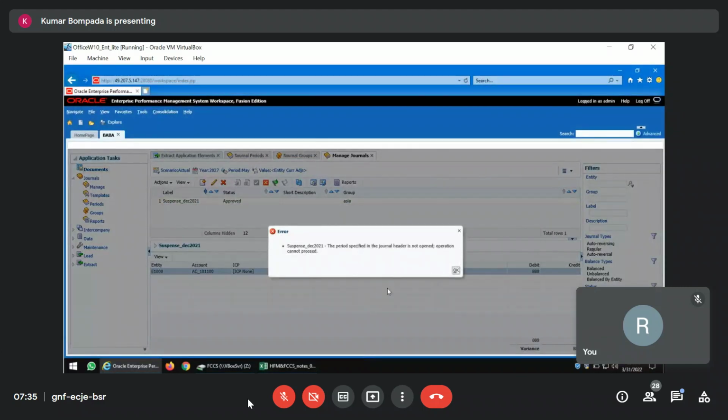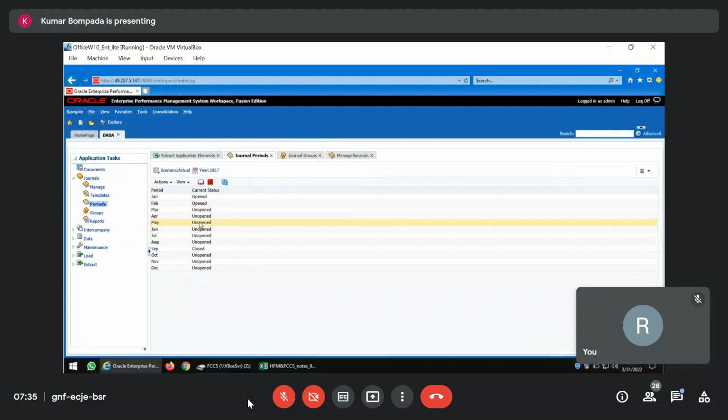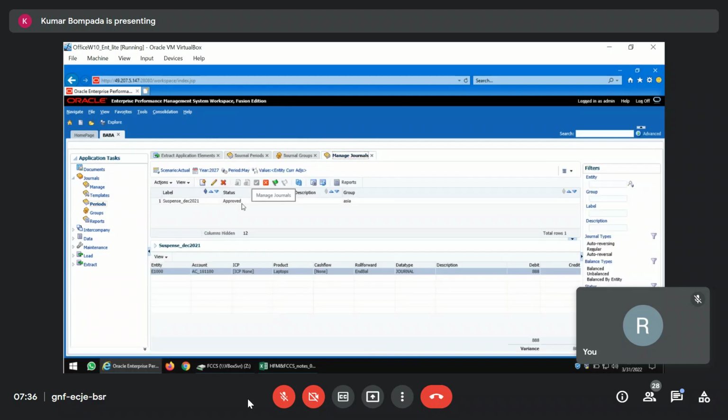The specified journal header is not opened. Operations cannot proceed. So, 27 May. Go to periods. You have to open the periods. May open, June open. Now go to manage journals and post the journal again. It will be posted. When you post, only then can you see the data in the grid. What is the amount we posted? 888. Yes, you can see that in May, year, etc.